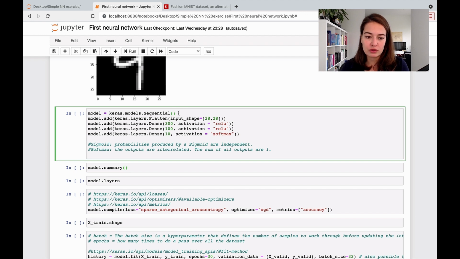So let's start with the first line. We have model equals Keras model sequential. There are three ways you can create models with Keras. You have the sequential class, which is very simple. You just choose the predefined layers and then put layers on top of each other. There is a functional class, which is a little bit more detailed. You can create more complex neural networks with that one. But we don't need that functionality now, so we're just using the simplest one.